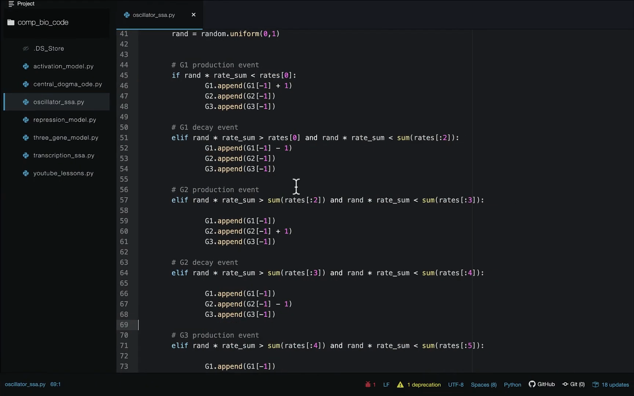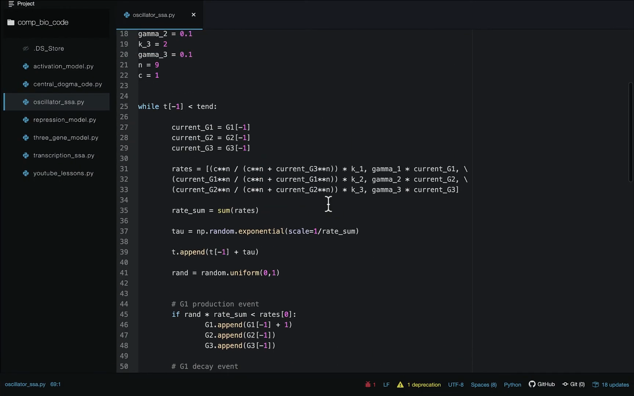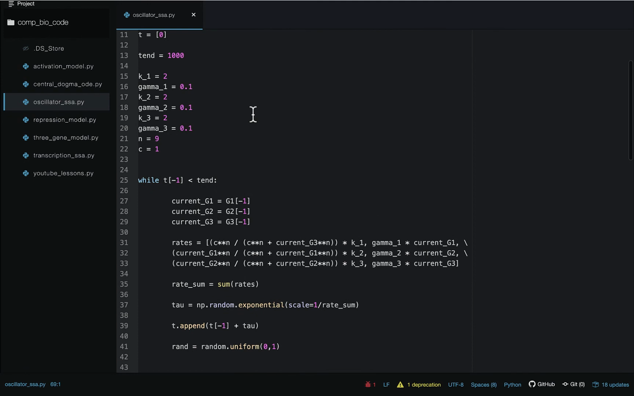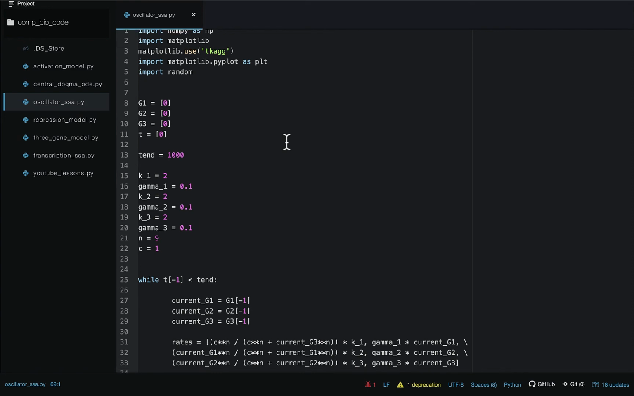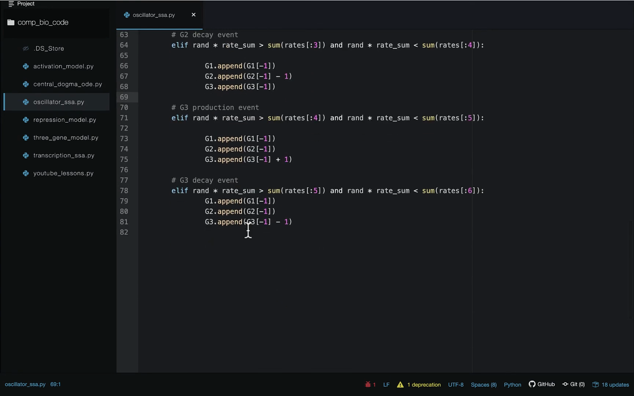So that's basically it for this whole thing. This loop will just run until the last time point is greater than or equal to t end, and then it'll stop, and we'll have all of these arrays filled up with all of their time points for t, and the values of genes 1, 2, and 3. Okay, so that's basically it. So now we're just going to plot the results.